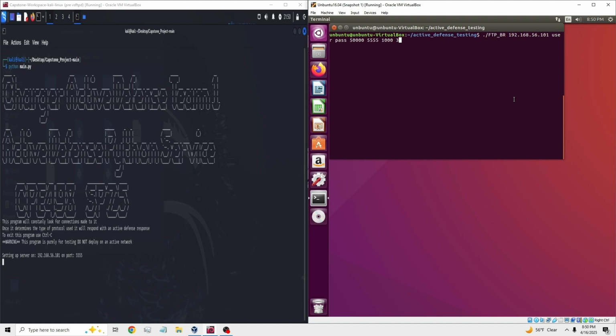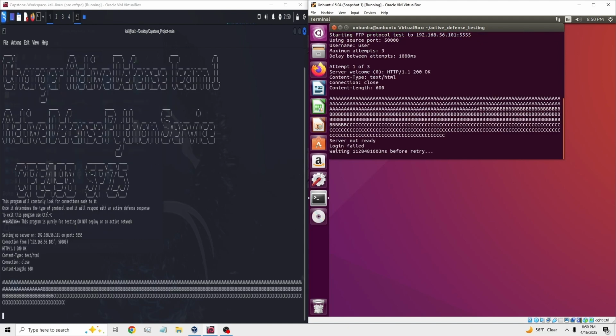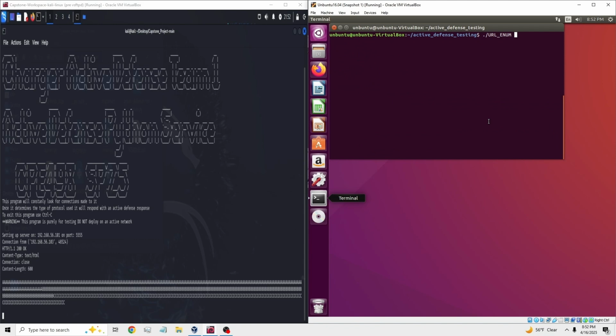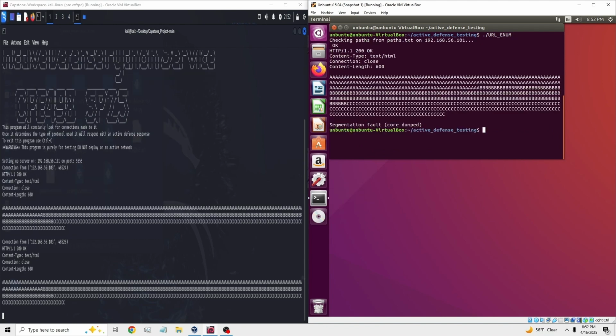On the left, you will see our Python active defense service currently running on port 555. On the right, you will see the terminal I will use to execute the file transport protocol brute force attack. You can see when it is run, the active defense service responds with an active defense, causing the program to hang. I will now show you a demonstration of the URL enumeration tool being deployed against the same active defense service. You can see that this causes a segmentation fault when an active defense is sent to it.